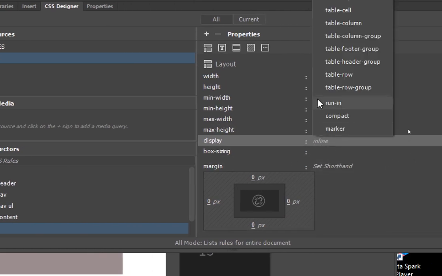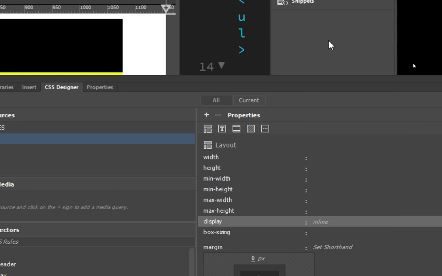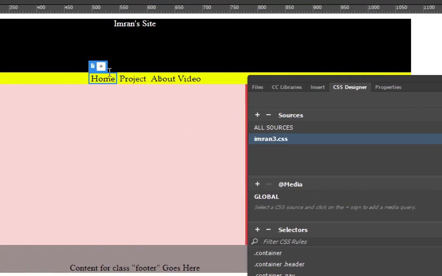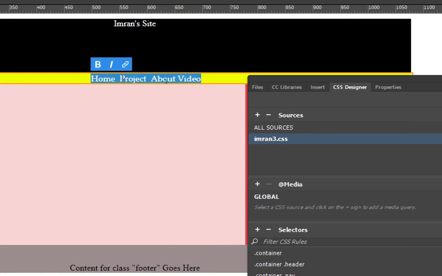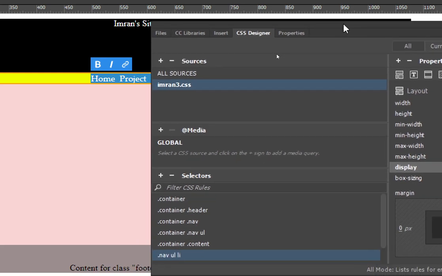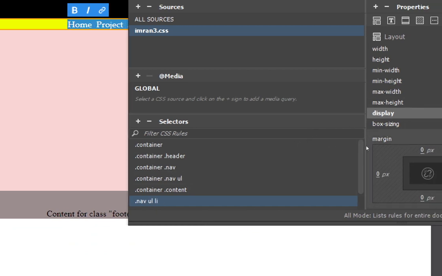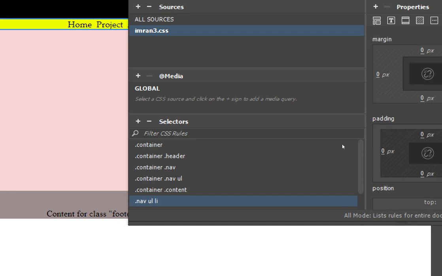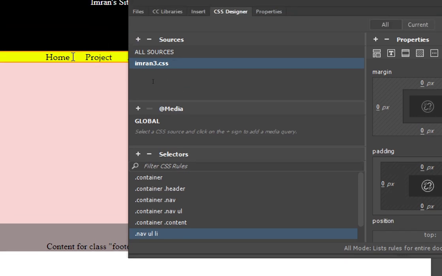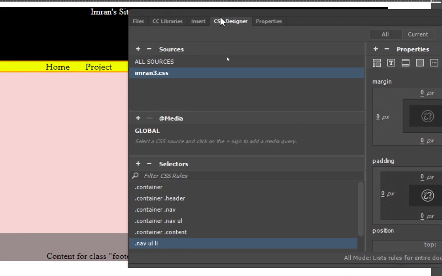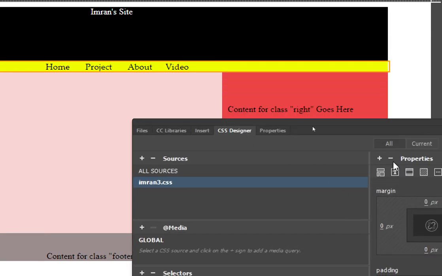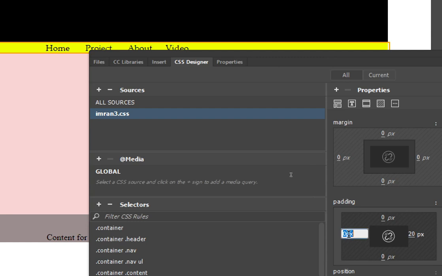Okay, so if you change to inline, you'll see that all the words will be horizontal. To increase the space between the words, you can modify the nav ul li properties and set the padding. The padding on the right, for example, I increase to 20 pixels. So the distance on the right will be 20 pixels. If you want to make it balanced, then 20 on the left, 20 on the right.